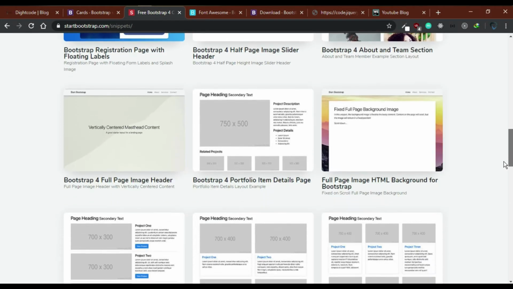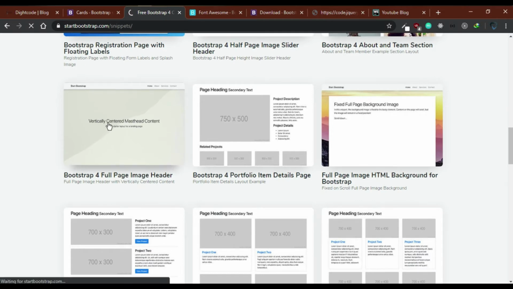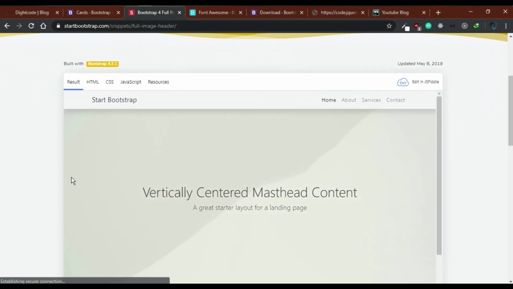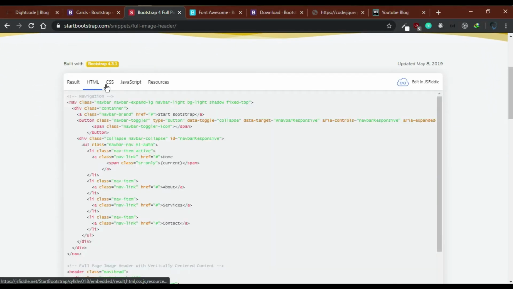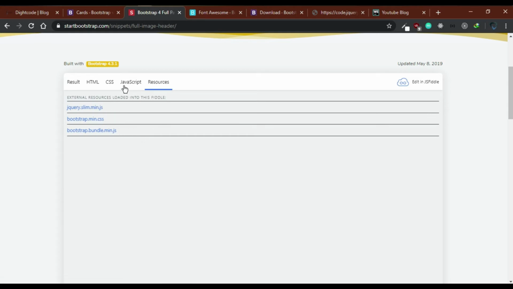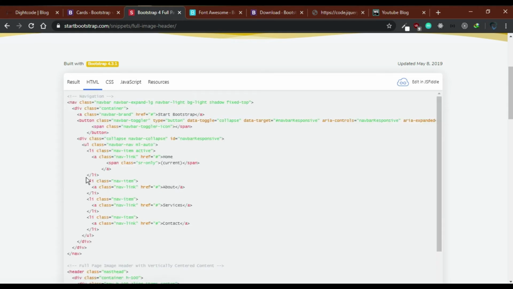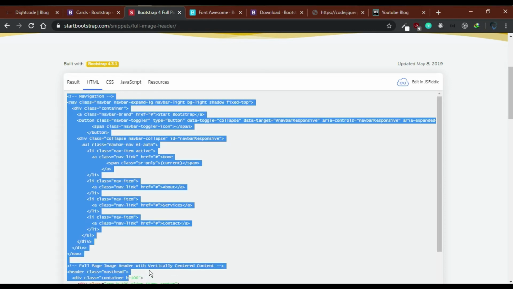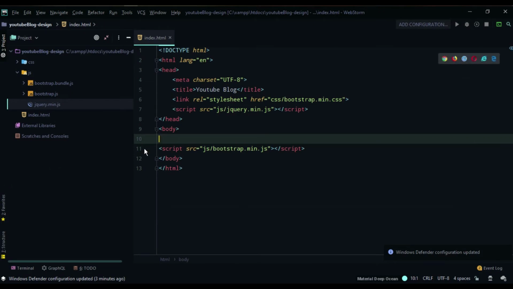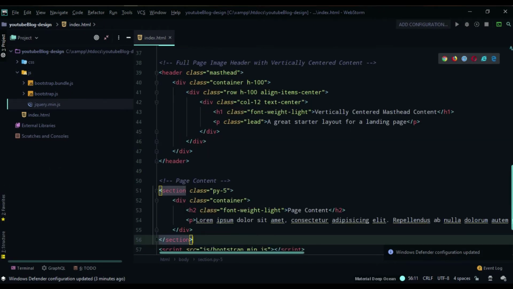You can check them out. What I'm going to be grabbing is this one, Bootstrap full page header. I'm basically going to click on it, then you can get the HTML files here. That's the code, the CSS code, and the JavaScript, which has none. And when you go to resources, you see the resources that were used to come up with the project. So we can come inside here, grab everything from here, grab everything from here, and simply paste it in our application like this.